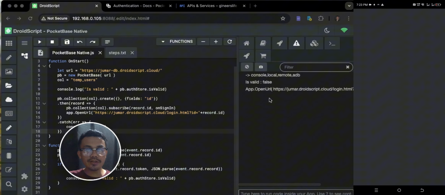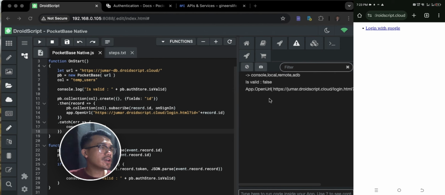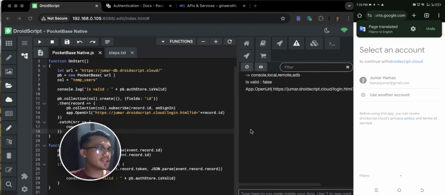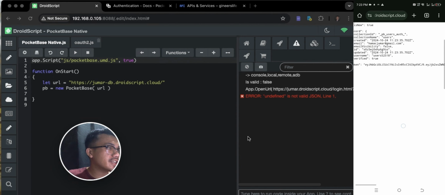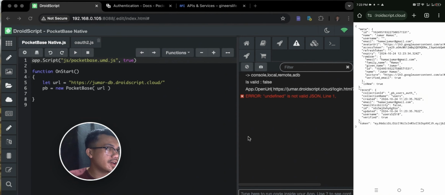Okay, isValid false. Open URL. Okay, log in with Google. Okay, select this account and then continue. Now it displays this data into our redirect page. We have the meta property. Okay, we have also the rawUser from this meta property. We have every detail from this Google account. We have the avatar URL and also the profile picture. And here we have record. This is the actual data that is authenticated in our PocketBase database. And we have also the token right here.